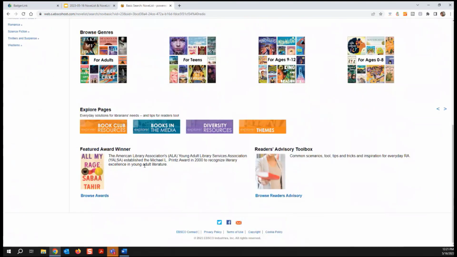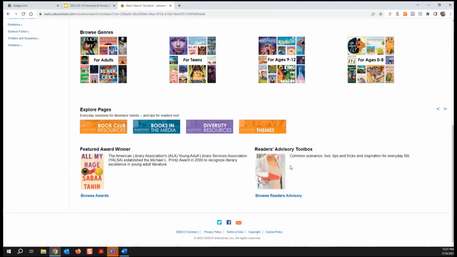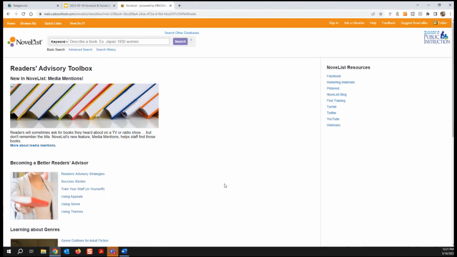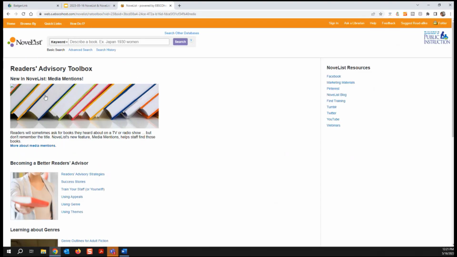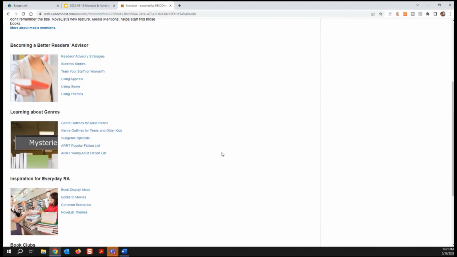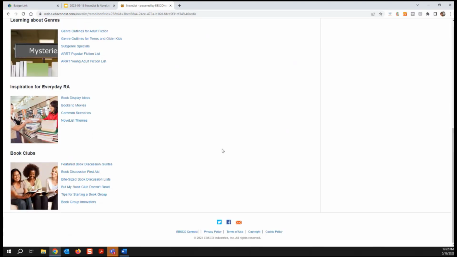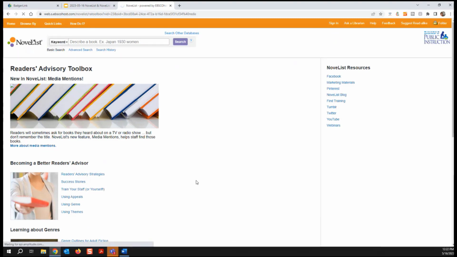The final two features here at the bottom are highlighting the featured award winners of late, and then this Reader's Advisory Toolbox. And I'm just going to click on this very briefly. This is sort of the one-stop shop page of many of the other pages we've already viewed and mentioned. So there's a media mentions information up here at the top, and then as you scroll down, you'll see articles from librarians on using appeals, on using genres and themes in NoveList, and best practices for readers advisory, book clubs, book displays, all sorts of things. So that I definitely encourage all the librarians on the call to check out.